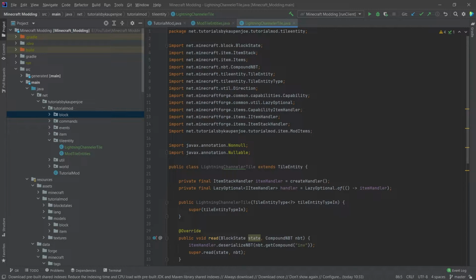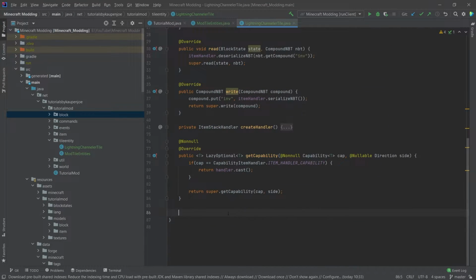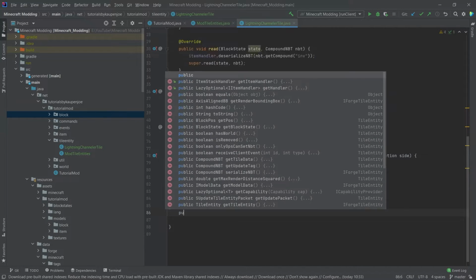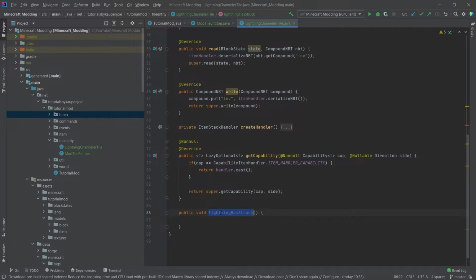Now, there are two more things that we need to add. One of them we can add immediately, and that is a custom thing. So this is a public void lightningHasStruck method. Now, this method here is optional. This is one of the methods that we are going to put in to show a particular functionality of this block. This is not a part of every tile entity. I just want to make this very certain. This is something custom here.